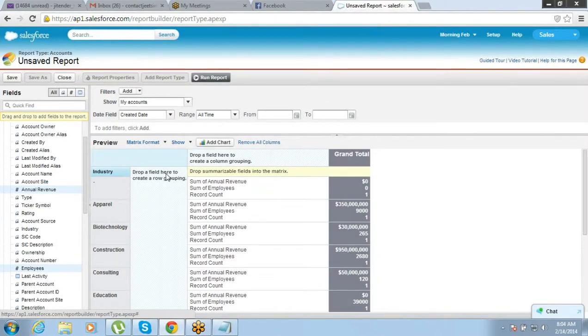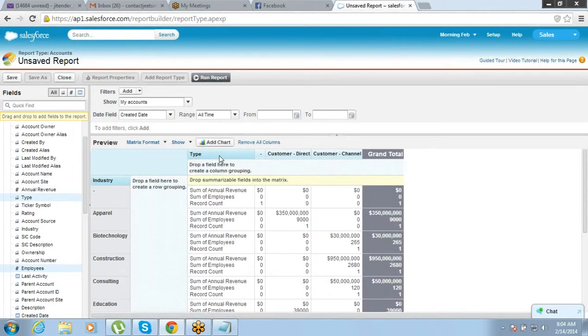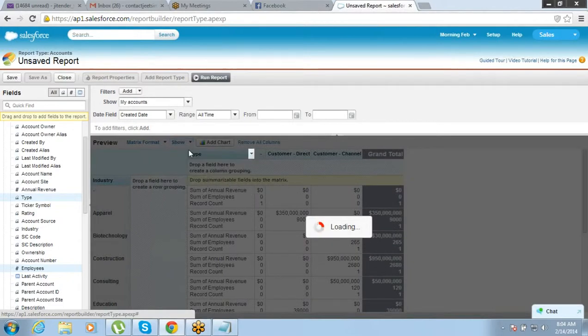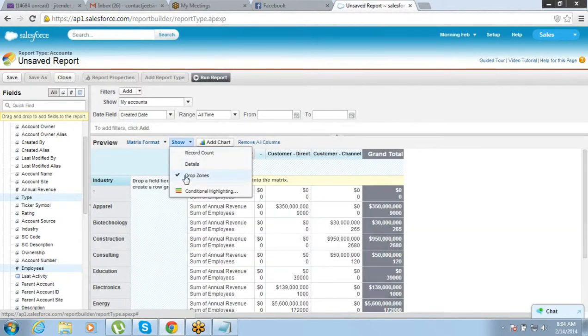The moment you convert it into matrix format, you will see that there is a drop field option here also. Now let us drag the type field and put it here. Then what happens? Which industry, which type, how much revenue and how many number of employees. So you can just go and remove the record. When I drag my type, it showed up on the left side of it.